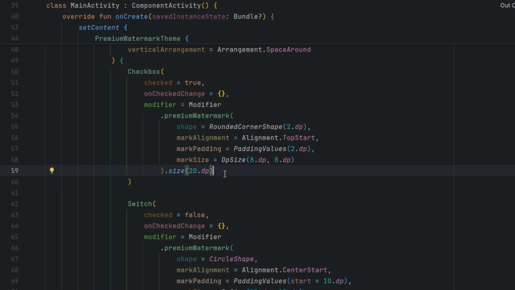Then an important part, we change its size to 20 dp, since checkbox by default uses the minimum interactive component size modifier, which sets its size to 48 dp. And so if you want this premium watermark to be drawn correctly on such components, you should assign the size manually. So here the size of the checkbox is 20 dp.